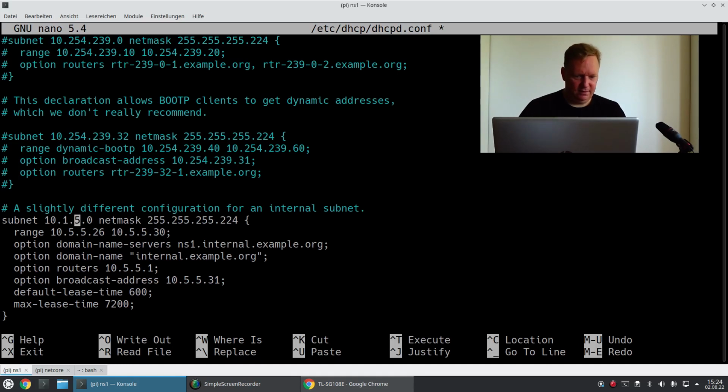So the first thing we need is an entry for the network that the Raspberry itself is running in. So 10.1.2.0 with a network mask of 255.255.255.0, a /24 netmask. Normally you should leave some room for some static IP addresses, so you might set this to start at 10.1.2.20 and go to 10.1.2.200 maybe, so that you have a bit of space before and after the range for some static IP addresses.